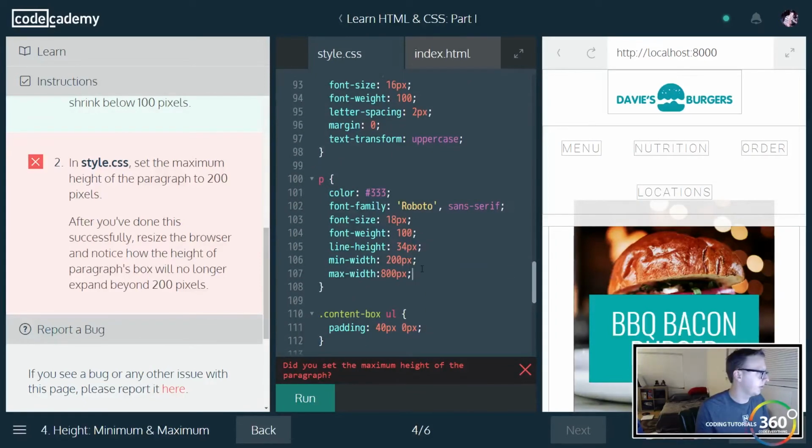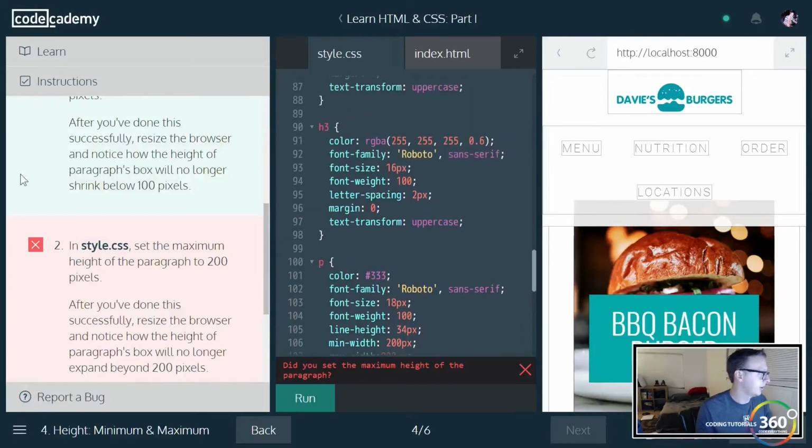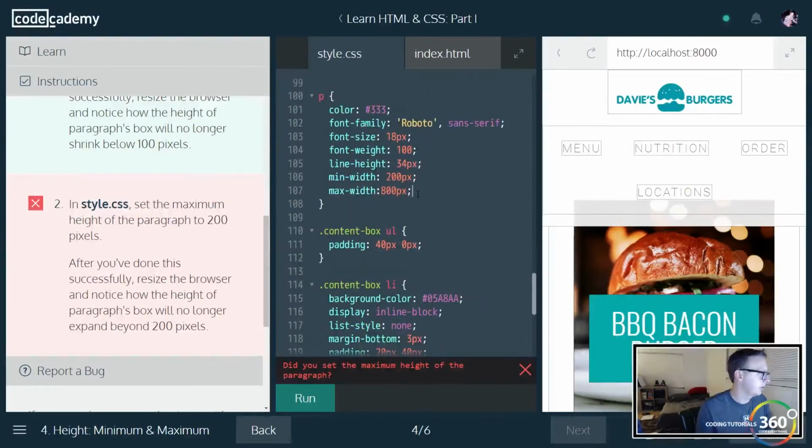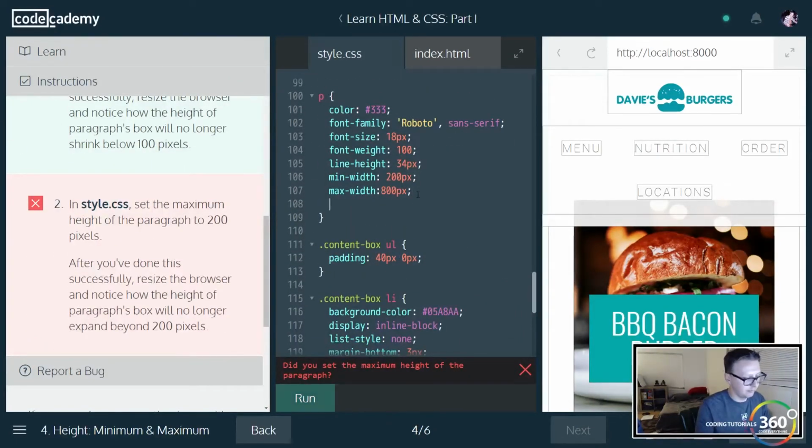And then we're going to set a max height of 200. Just going to do max-height. And we're going to do 200 pixels. Run that.